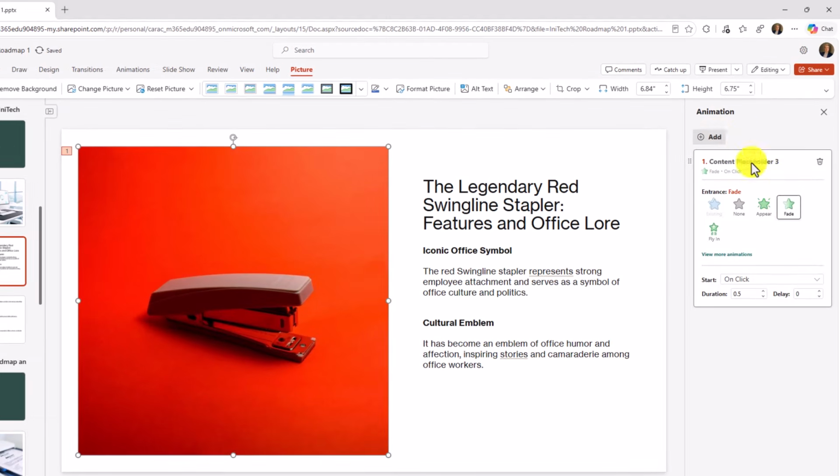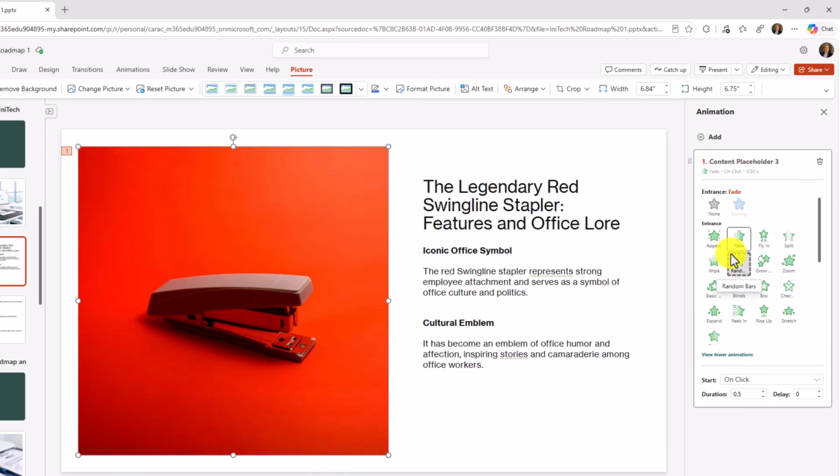And I want to select the image and I'll click Add. I've got some nice visually easy to distinguish options for the placeholders. I'm going to choose More Animation. So maybe I want to have this rise up. Great. I could choose On Click, the duration, the delay. So nice laid out there.